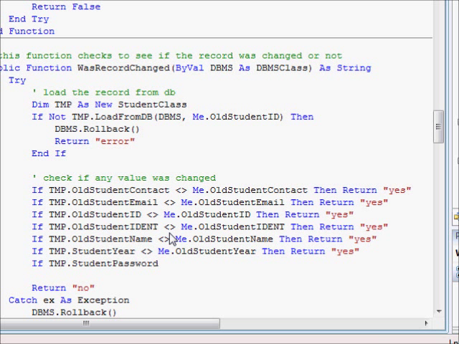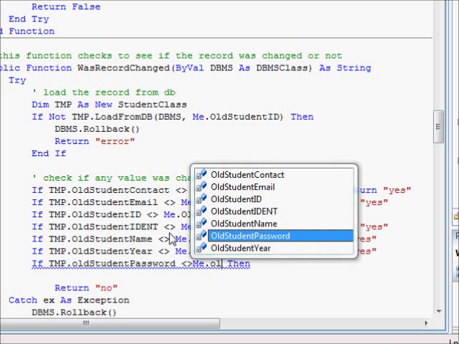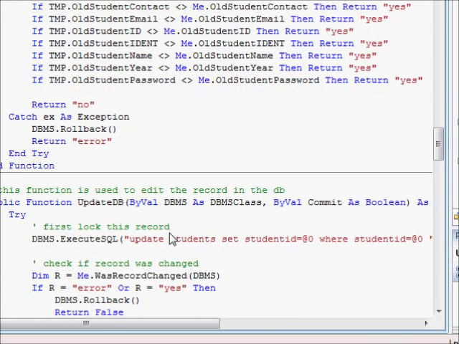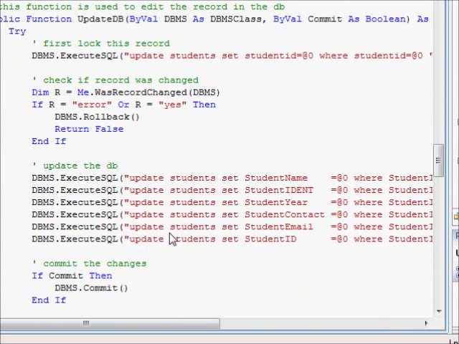I think. Wait a second. Old student password doesn't equal me.oldStudentPassword, then return yes, values have been changed. Otherwise no. Now for updating the database, let's see.